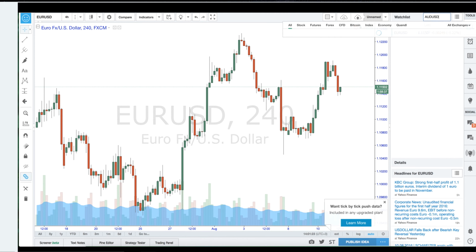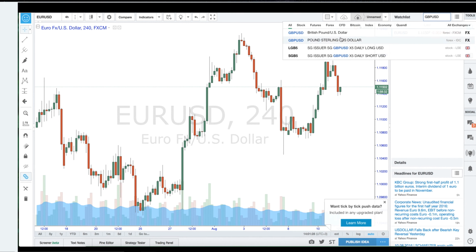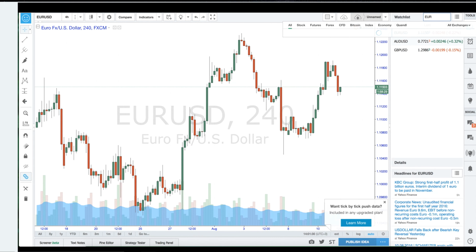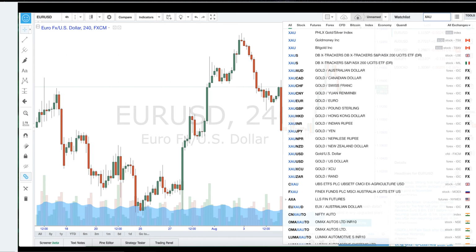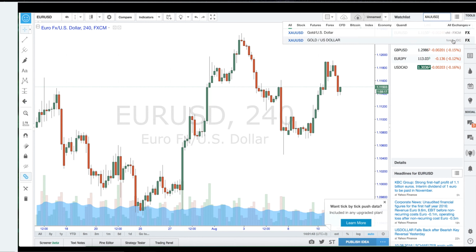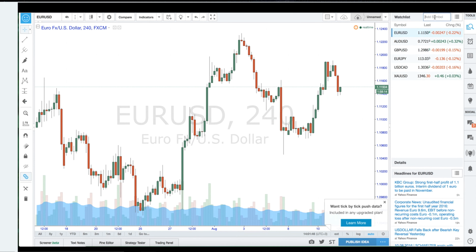So AUD USD, again, FXCM, click. GBP USD, Euro JPY, USD CAD, and so on. We can add gold in there if you really want to. So it's XAU USD, gold again, FXCM, and so on. You can build your own watch list basically. There's a video later on where I go into what the watch list is and why it's important to maybe focus on a few for the time being. But for now, this is just a demo example of how to set everything up.